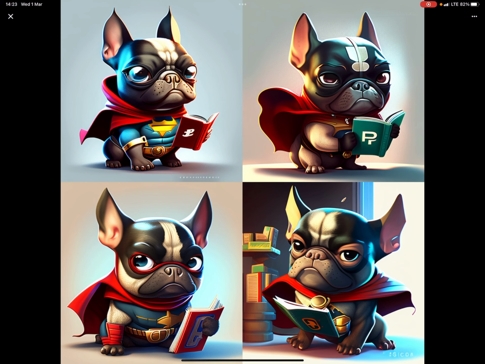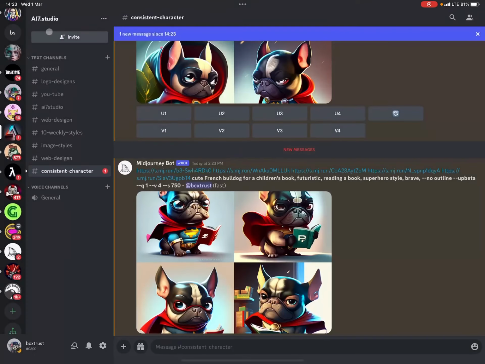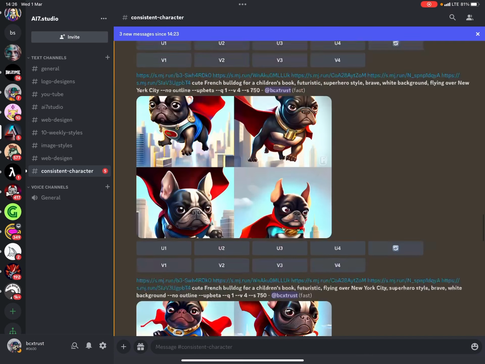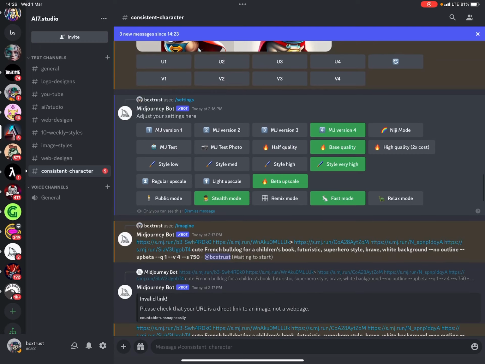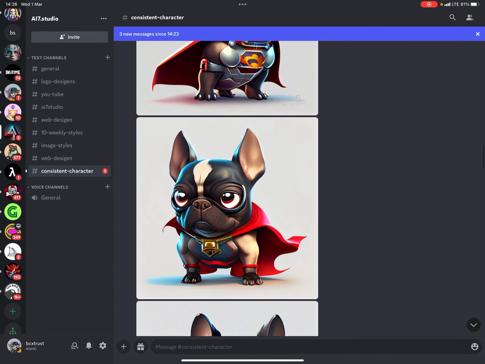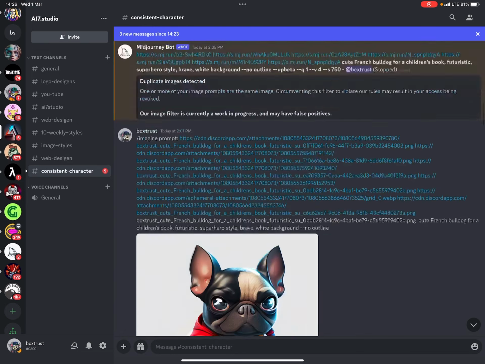Look at this guy reading here. This is definitely our superhero. This is the one with the mask. This is also very close. This maybe not that much, but still pretty close. What we have here. So what I will do now is I will just upscale all the best versions and then show you at the end how similar actually our superhero has become.